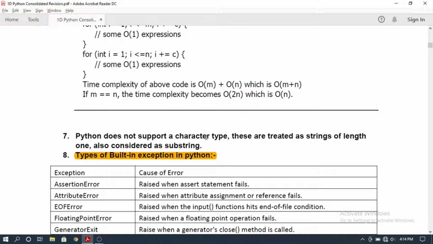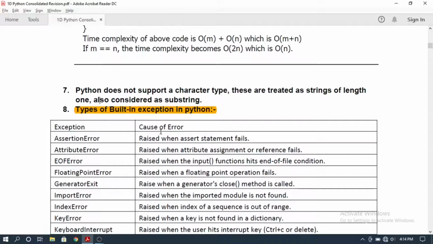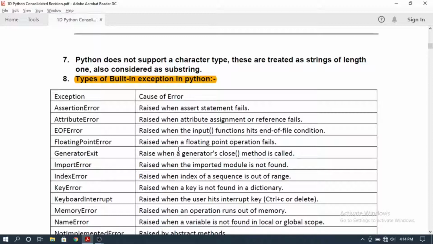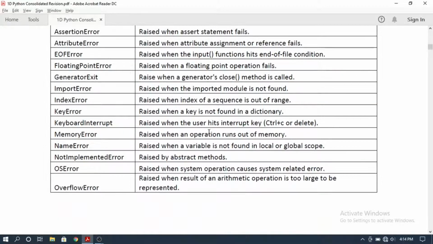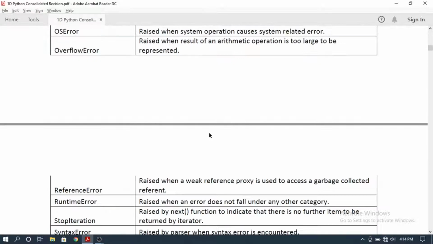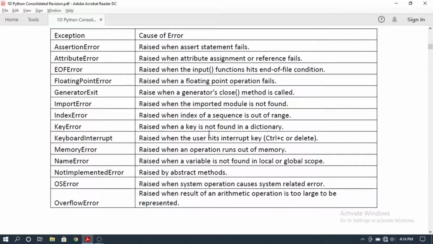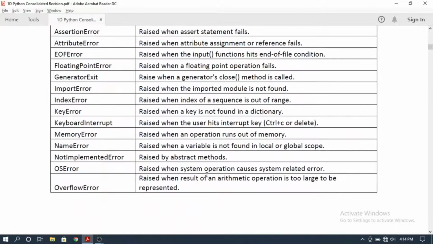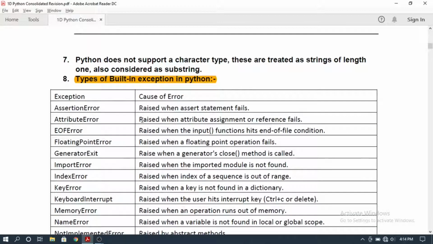Okay, yeah. So Python doesn't support a character type. These are treated as a string of length 1, even if you consider a substring. So here's a list of the inbuilt Python exceptions. I want to let you know that you can have user defined Python exceptions, which you have to inherit and build upon the base class Exception. But that is another part of the discussion. As of now, these are the inbuilt exceptions that we have in Python.